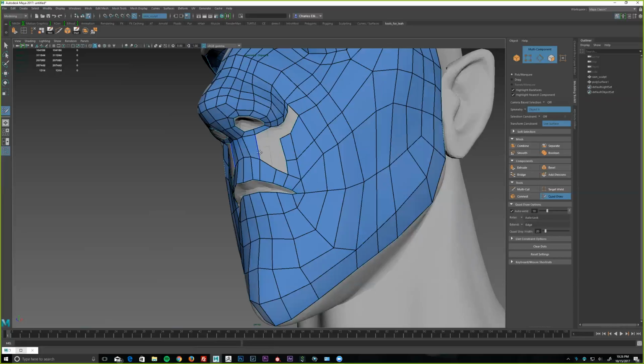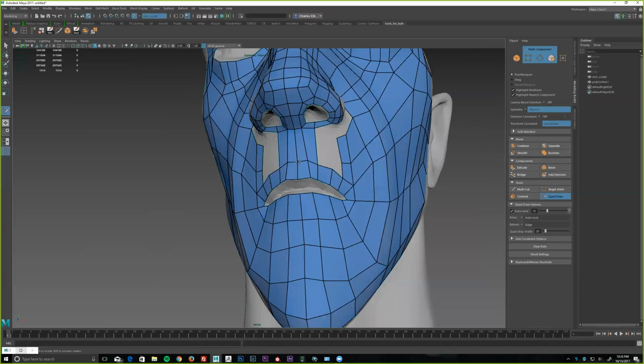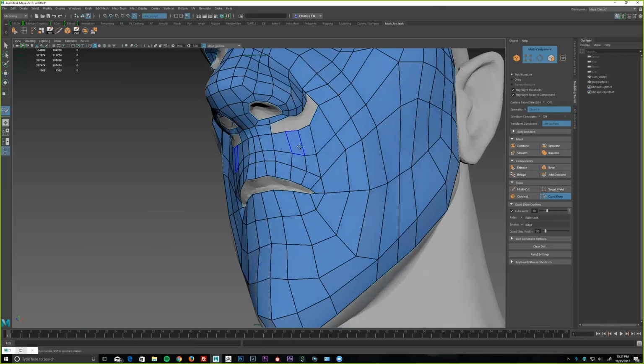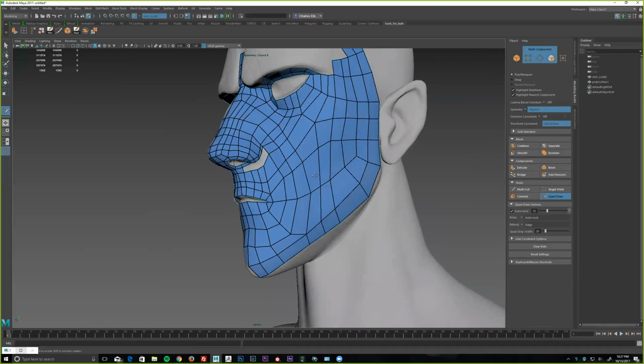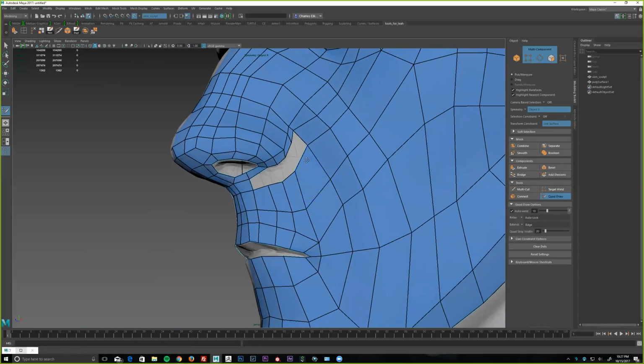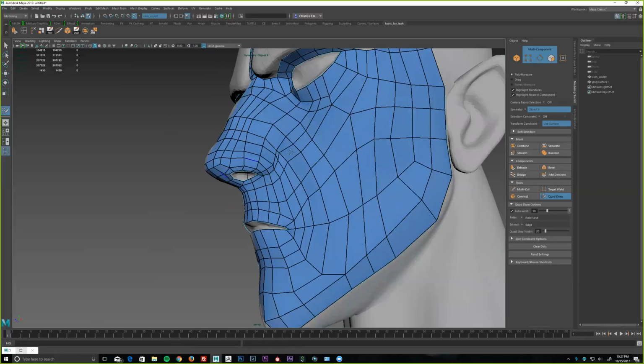Now, quad draw can be very finicky about the position of your cursor when you're trying to create that new polygon. So if you get frustrated that it's not creating the exact polygon you want, you may just have to go in there and kind of fool around with it a little bit. All right, now you can see that all kind of resolved nicely there.